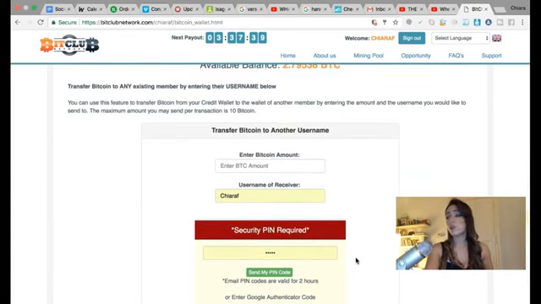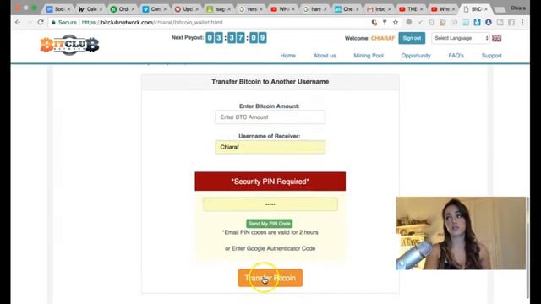So let's say you have a friend or you have members that you want to send Bitcoin to. You can do it through this tab. Sometimes I actually pay, let's say I owe money to someone who is part of the Bitclub team. I would enter the amount in Bitcoin and send it to them. So I would put the amount here. You put the username of the person. Again, you need to use the security pin and you transfer the Bitcoin. Okay, super simple.